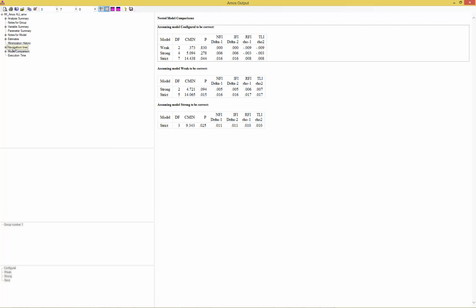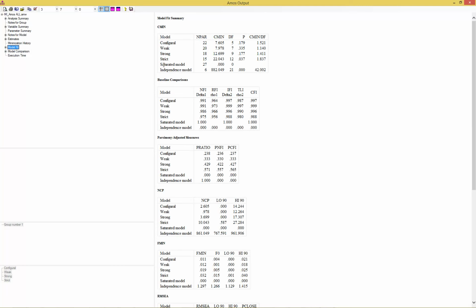What we want to do is look at the CFI. That's had a lot of research done on it in terms of it being an indicator of better or worse model fit for measurement invariance. And a decrease of 0.01 or more would indicate that it does fit worse. You can see here configural to weak, only a minor difference, weak to strong, a very minor difference. Now strong to strict, there is a decrease, but it's not quite more than 0.01, so we would probably then accept the strict model as our final model.